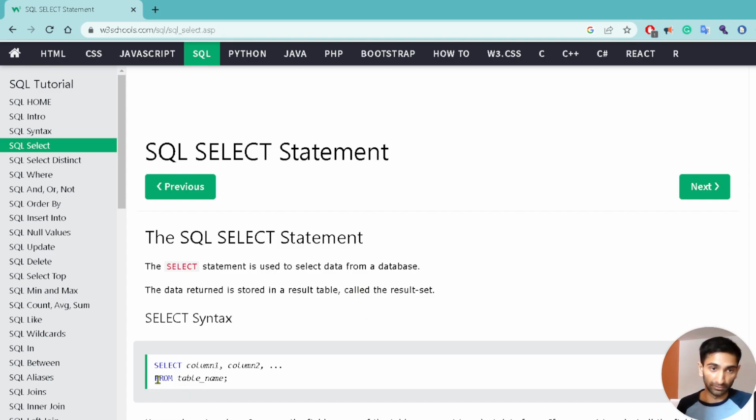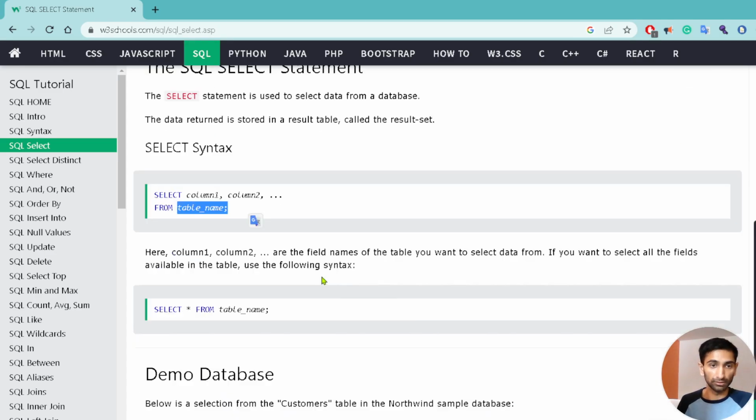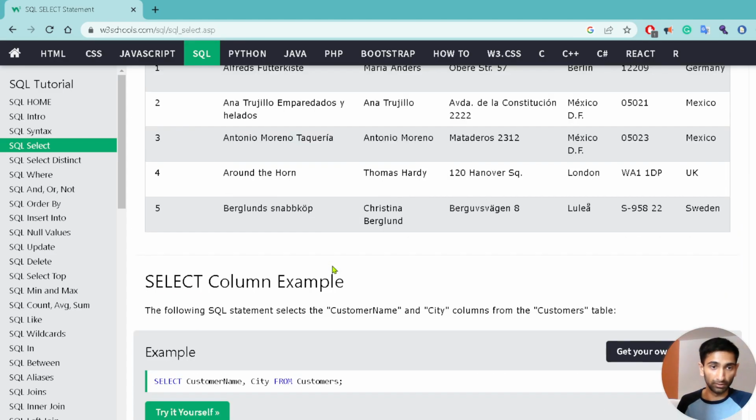Second thing is from. So you see up here where it's from. From will be which table you want to select something from. So in a database, there's going to be multiple tables, multiple rows, multiple columns. So this will help you identify what you're looking for, which columns you're trying to identify, and which table has those columns that you're trying to identify. So select column 1, column 2 from table name.